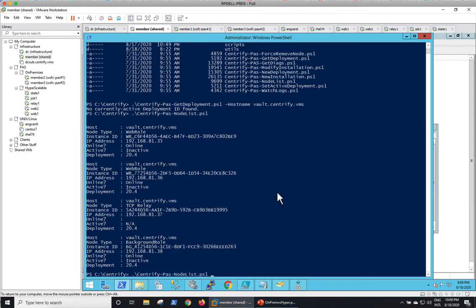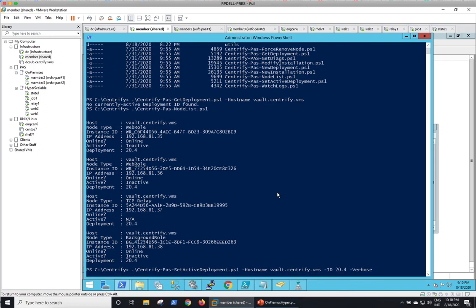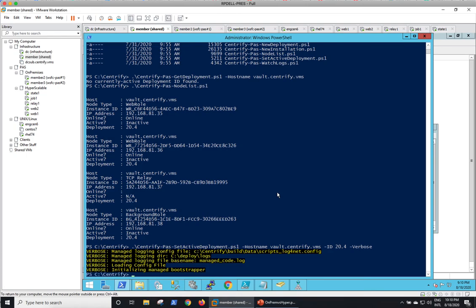Let's get it going. So we're activating the installation. We're going to set the active deployment, and we're going to tell it the host name and the ID. In this case, the ID is 20.4. We're going to do that verbose, and we're going to go. So now the installation is active.